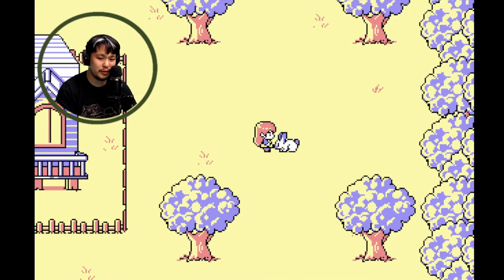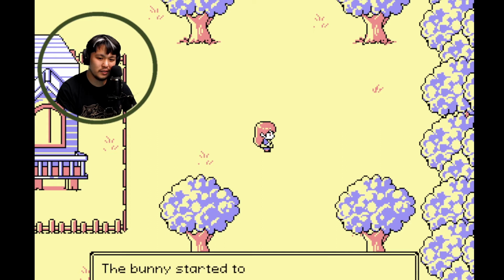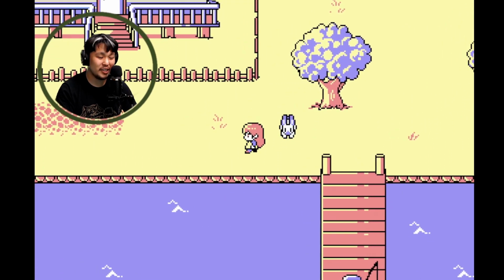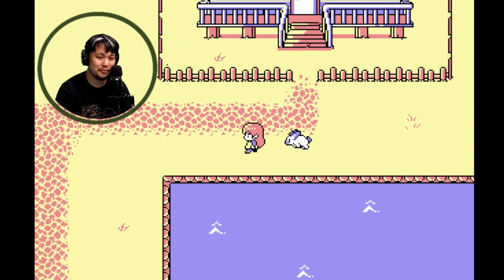The bunny can smell the flower you're holding. The bunny started to follow you. Ooh, it's following me. Okay, so now I can go over here and give them the flower.